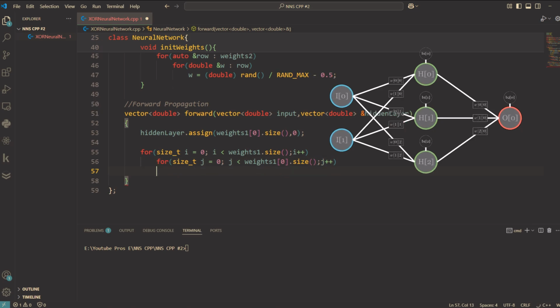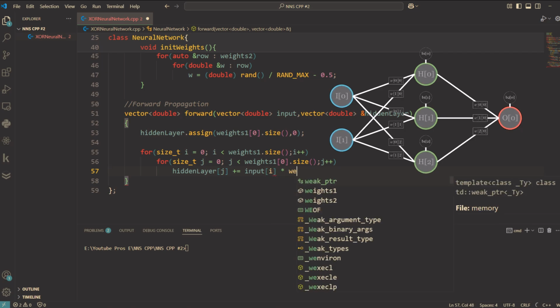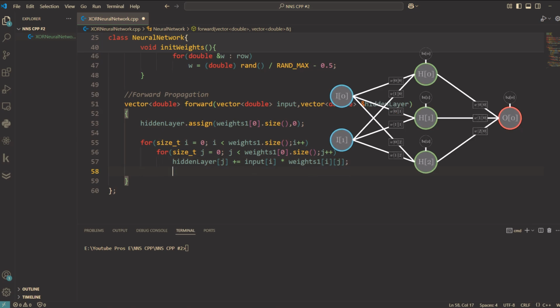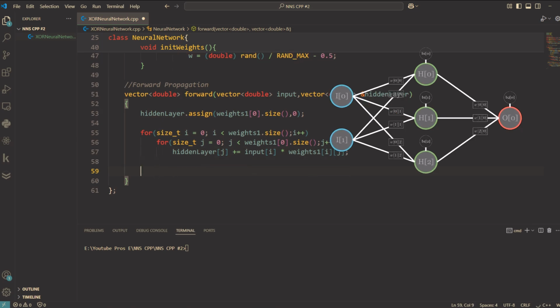And here we say hiddenLayer[j] += input[i] * weights1[i][j]. Well, we're not done yet. For each neuron, we need to add its corresponding bias and then apply the ReLU activation function. Here's how it looks in code.